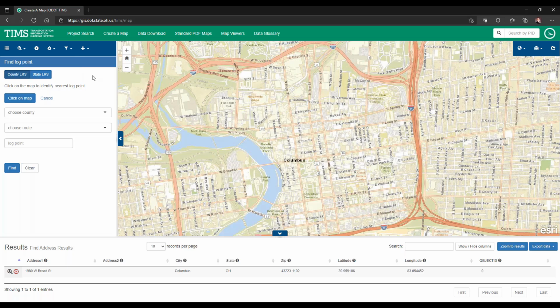The Find Log Point tool. We've talked about our route and our log point. That's how we track the locations of many of the assets along the roadways. Let's start with picking on Clark County today.